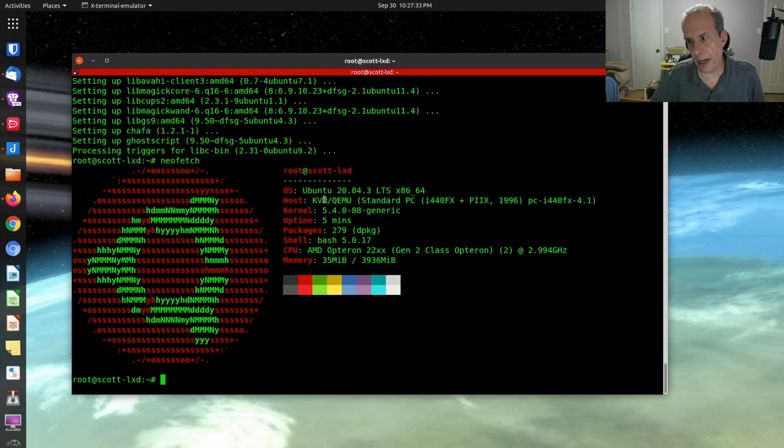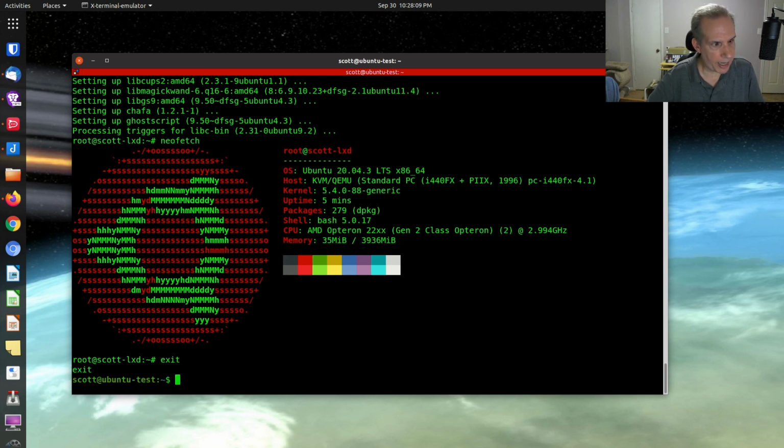So it's saying my host is a KVM QEMU host, which is a Linux hypervisor, and it's giving me the latest kernel that Ubuntu would have. The reason for that is because it's a software kernel, because it's a VM. Then it's telling me it's running the Bash shell, and that this is an AMD Opteron 22XX, which is how my virtual machine is emulating the machine type. Okay, so that just proves we can get to the machine. So let's go ahead and exit.